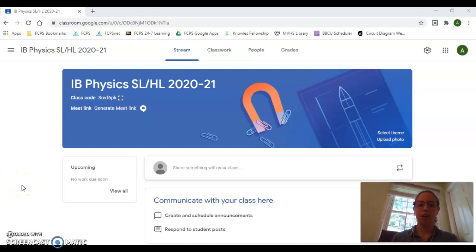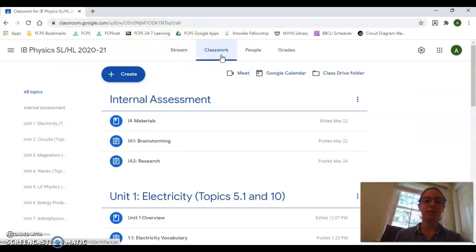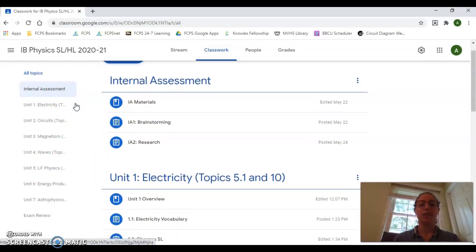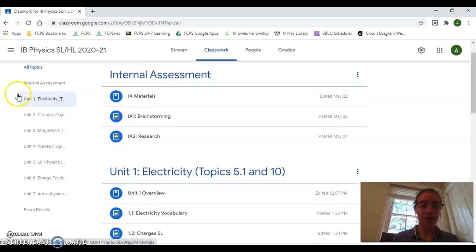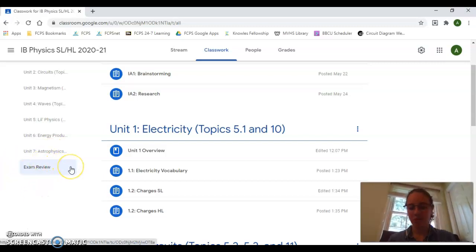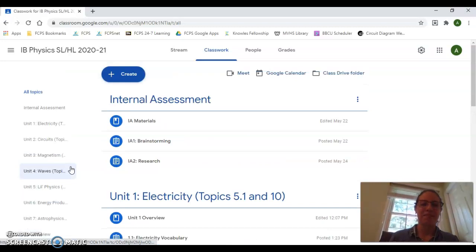So instead of sticking around our stream, what you're going to want to do is immediately go to our Classwork tab right here. So you're going to go ahead and hit the Classwork tab. And on the left-hand side here, you will see a list of all of the units that we're going to be covering this year. So we've got the IA at the beginning, followed by Unit 1, which is going to be electricity, and then all the way through Unit 7, which is going to be our option, which is astrophysics. And finally, our exam review for your IB exam in May.